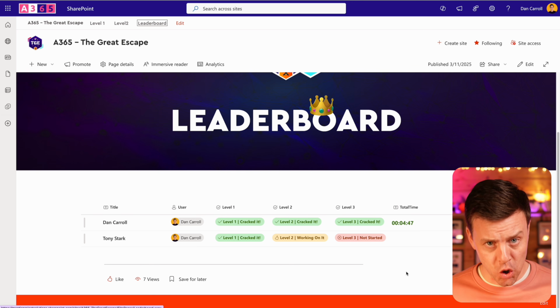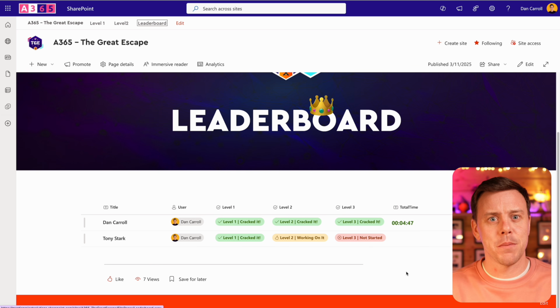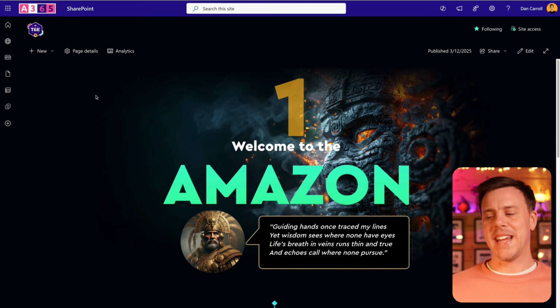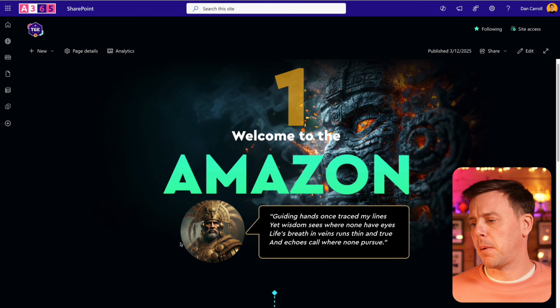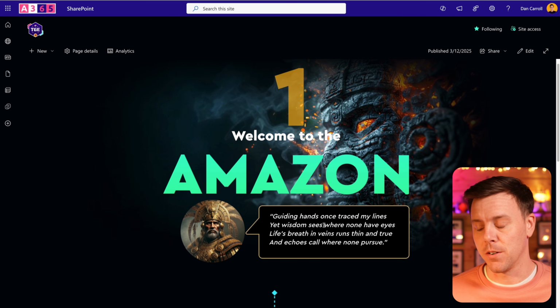So let's have a quick look at the different levels and I'll explain how they work. And then at the end of this, I'll go through some of the call out features that I've been able to use through the UI functionality within SharePoint to show you how I did certain things. So if we look at level 1, the Amazon, and this level is governed by, I don't know, an Inca king, and he has a clue in here, which he's giving us. Very kind of him.